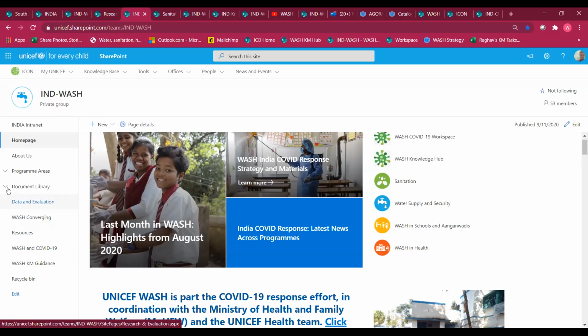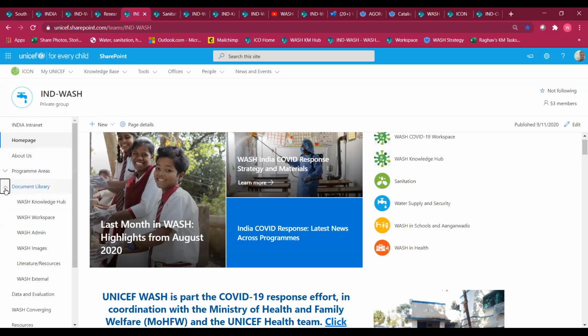Do you see on the left hand side a vertical navigation bar here? In that, you will see document library, right? When you click the drop down, you will find all the libraries where UNICEF India's WASH material has been organized. These are organized into, let's say, 4 to 5 libraries. One of them is the WASH Knowledge Hub. Although it's not housed in the WASH site, it's somewhere else, but we have cross-linked it.